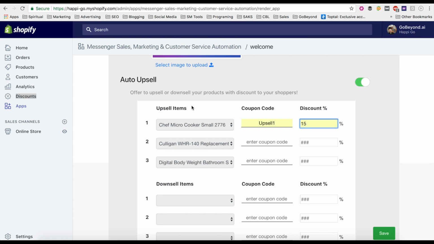So you want to pick either your most popular items that you want to upsell, or maybe you want to pick items that you want to get rid of. So look at your inventory and look at what your goals are, and then you pick 3 items that you want to upsell. The way this works is that as soon as someone buys something from you, within a certain amount of time, our bot will automatically send them an opportunity to buy something more from you.